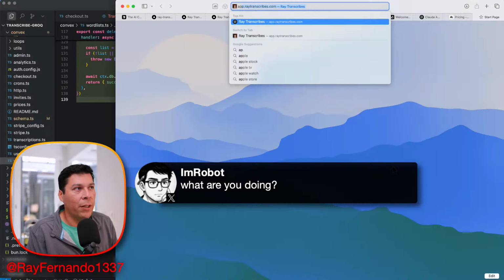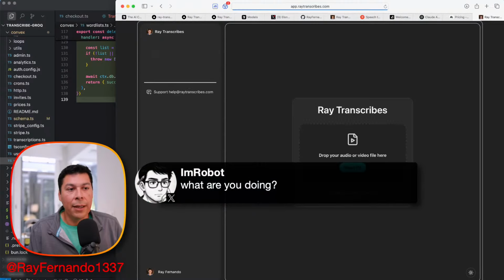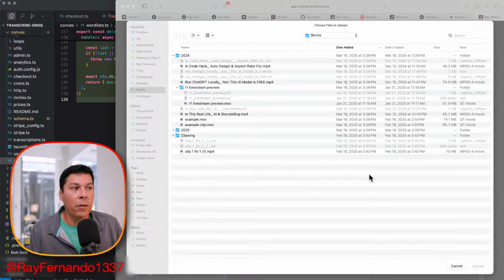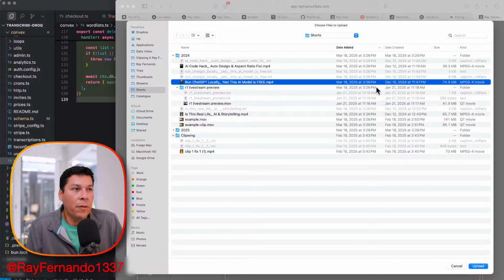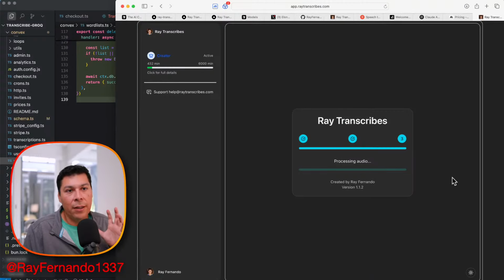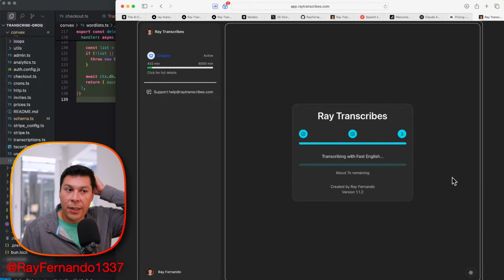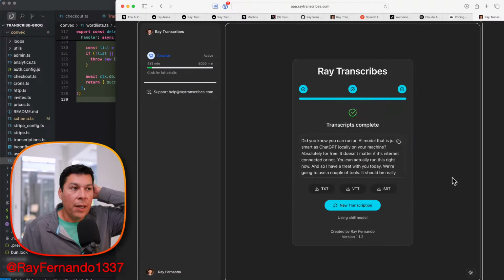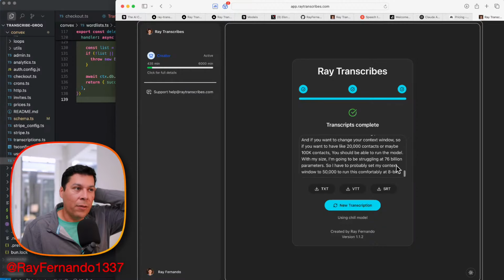I have this app called Ray Transcribes, and this will basically allow you to transcribe any video or audio file that you want. So if you have a lot of podcasts, you have whatever, you can just pop it in and it's going to use the latest Whisper model to do this extremely fast. So I've come up with some techniques to make this really, really fast. And you can see how fast it is at doing that.